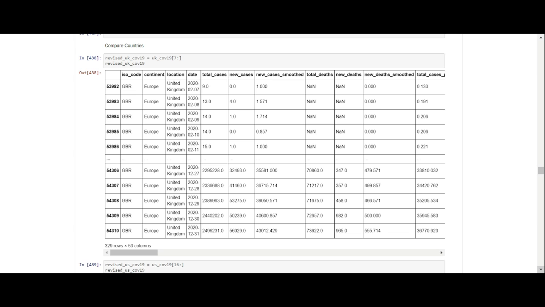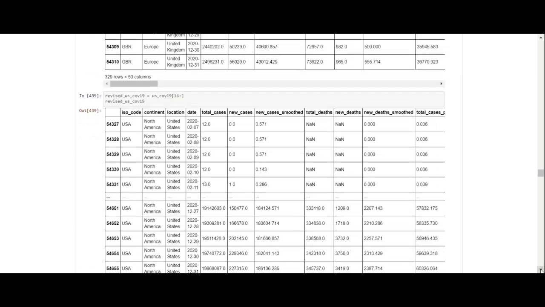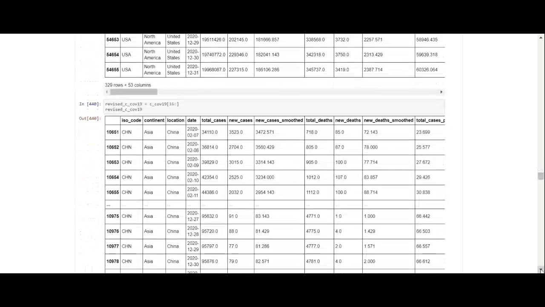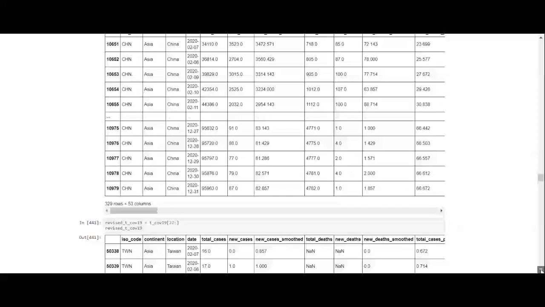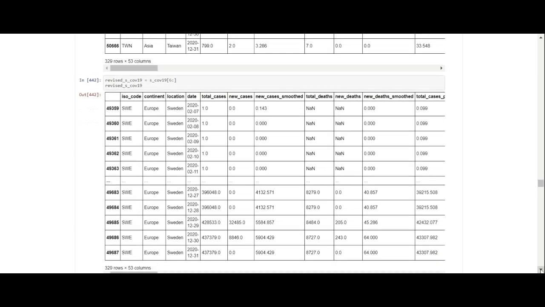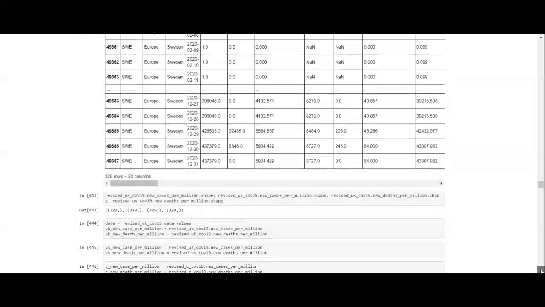So we clipped off 7 rows off of UK. We clipped off 16 rows off of US. We clipped off 16 rows off of China. We clipped off 22 rows off of Taiwan. So Taiwan started taking records before anybody else. We clipped off 6 rows off of Sweden.